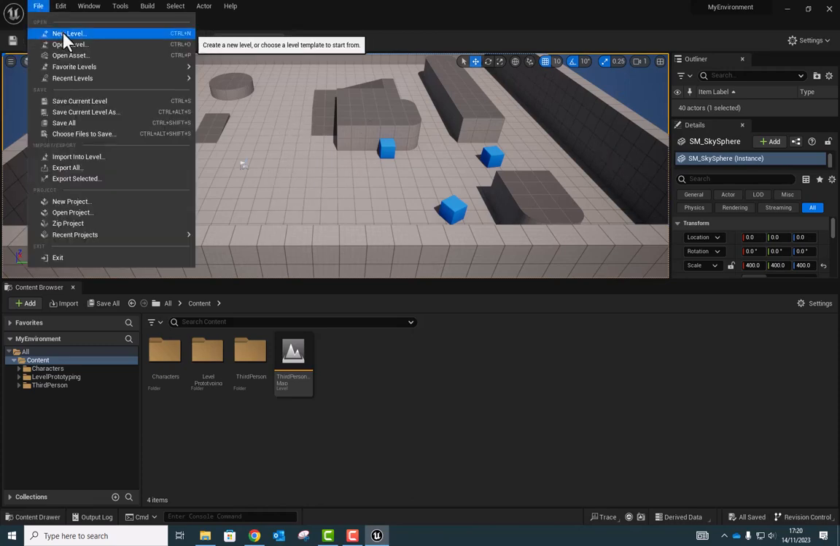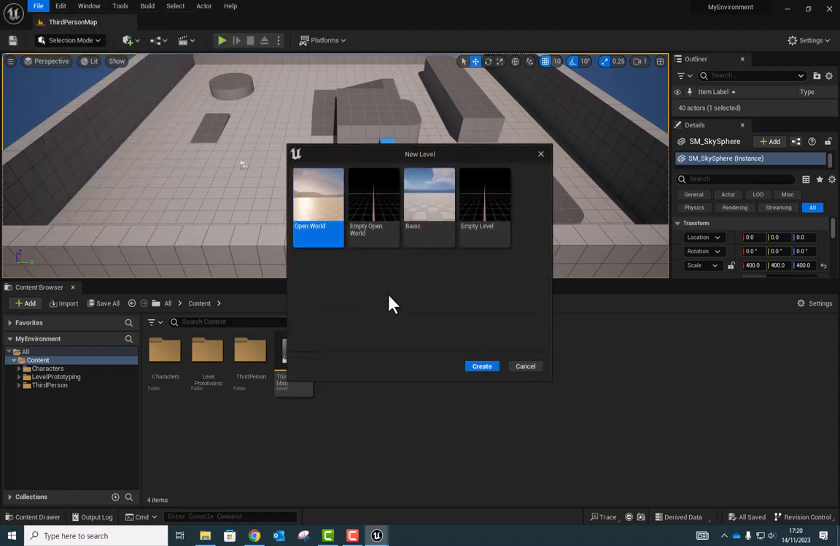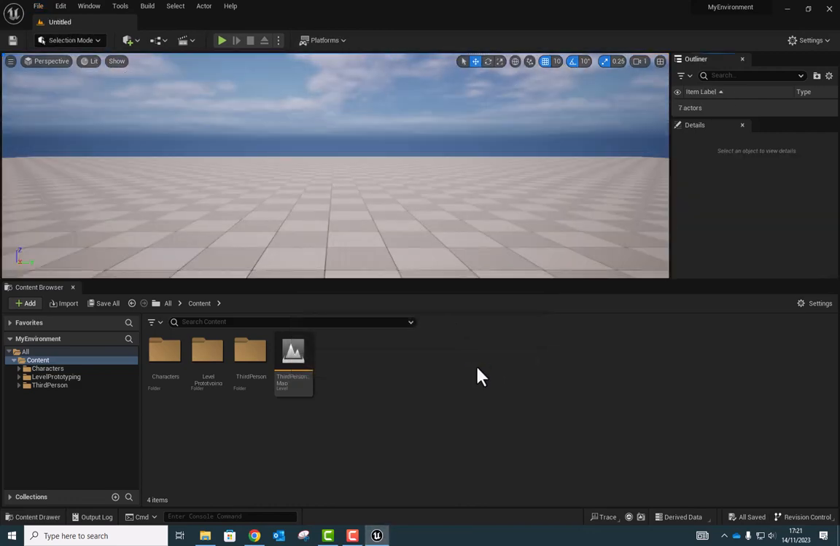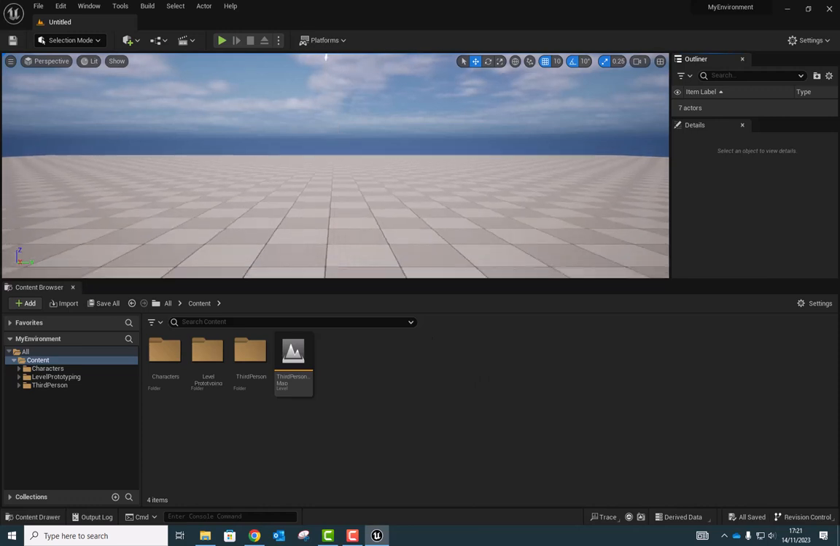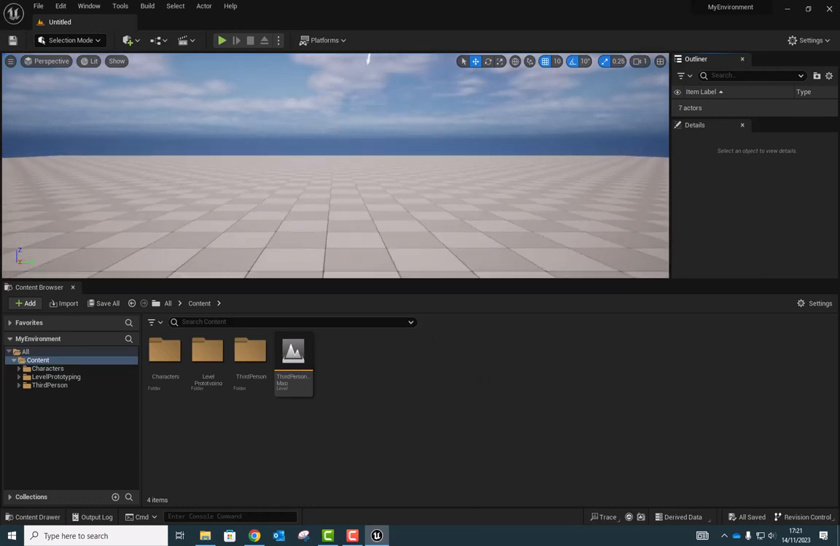The best one for you to go for, I think, if you go to new level, is this basic one here. The open world one's got a lot going on in there that you don't really need. So go for this basic one here, and you've got a nice little platform to get started on, and you haven't got too much clutter in the background and things that you need to adjust. It's quite a simple area here for you to look at.